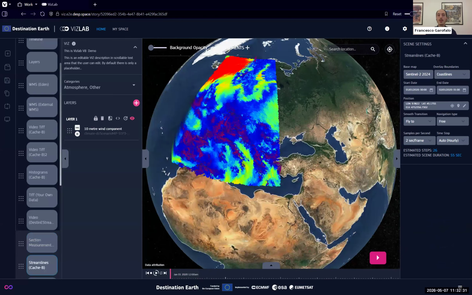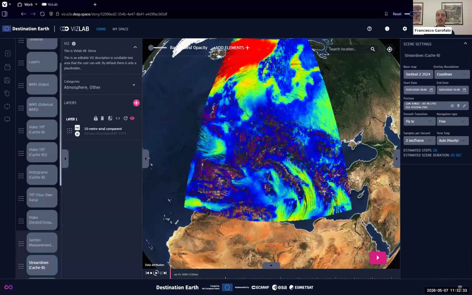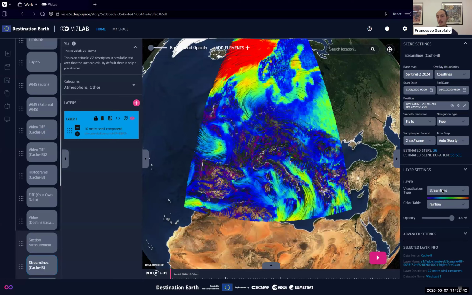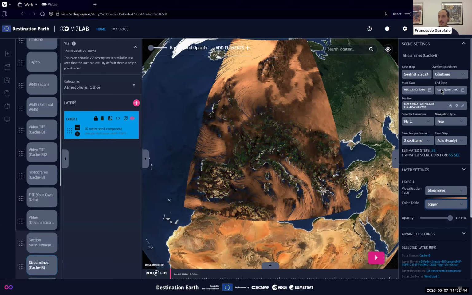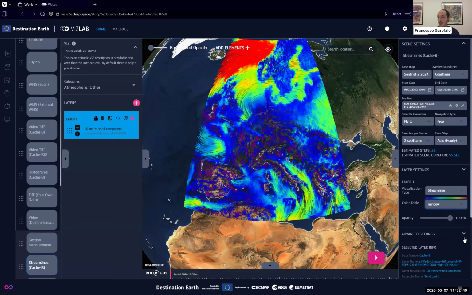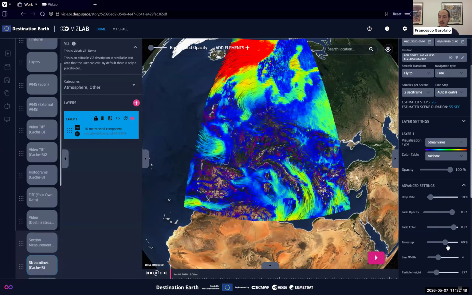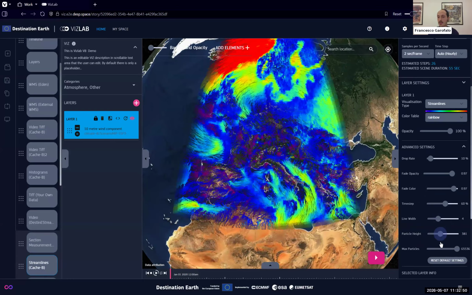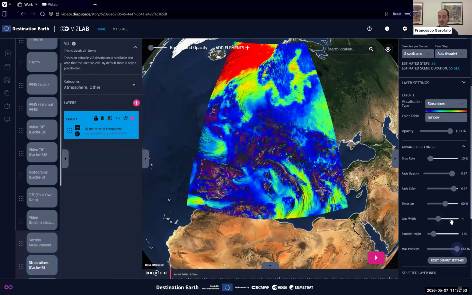But for example, if you want to visualize flow data, for example, you have the U and V wind components, you can use the streamlines layer. For this kind of layer, you can obviously change the color palette and choose an appropriate color palette according to what you want to visualize. And you can customize the visualization however you want. We have a lot of settings that you can personalize.